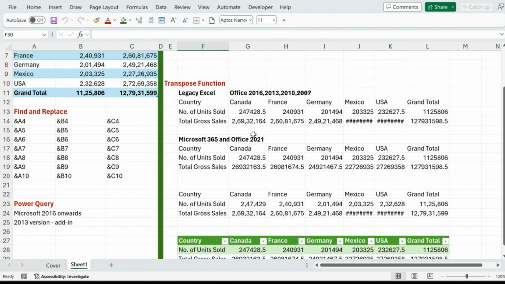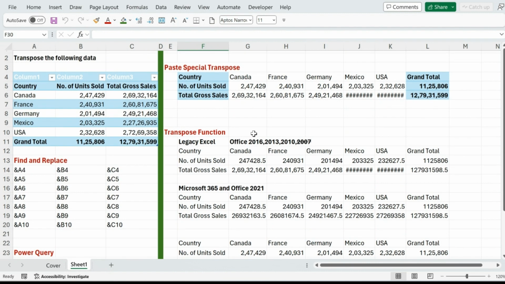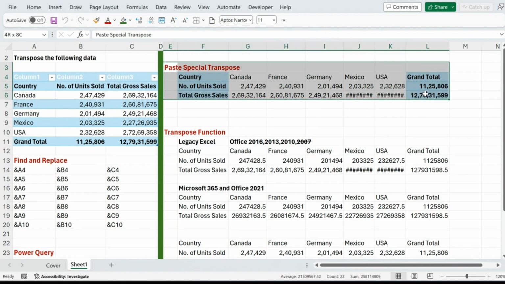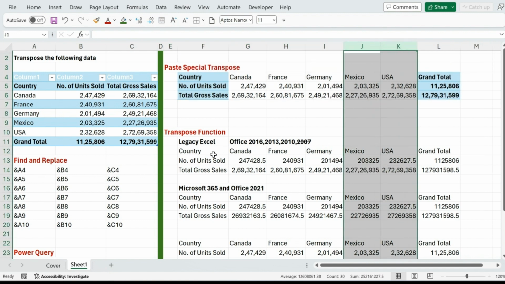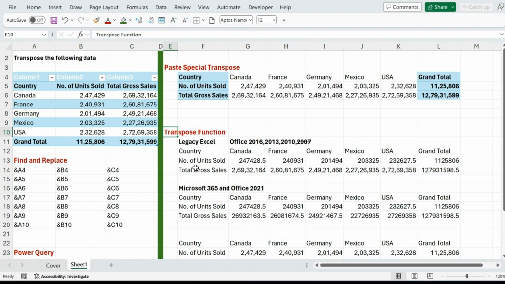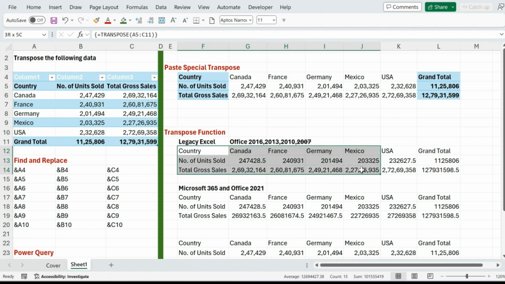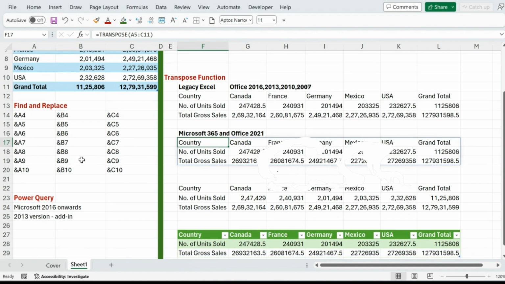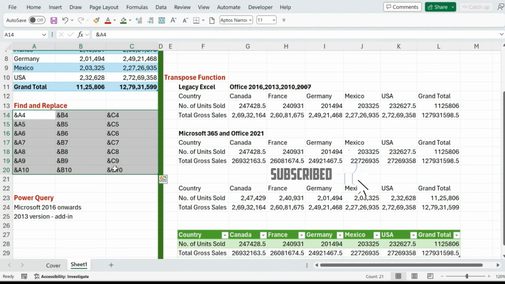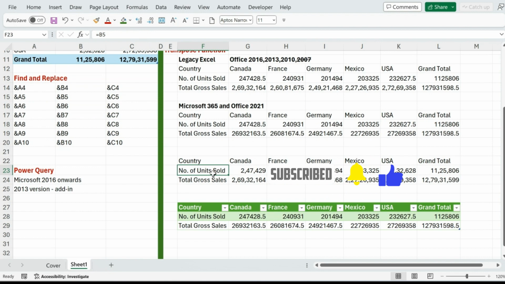So a quick summary: we have seen four different ways in which we can transpose the data. The first method we used was paste special transpose. The second method was the transpose function inside Excel, selecting the range, typing the transpose function and pressing Control Shift Enter, or otherwise a transpose function with spilled values. Then find and replace, where we first replaced with the ampersand sign and then with the equal to sign. And then the fourth method is Power Query.